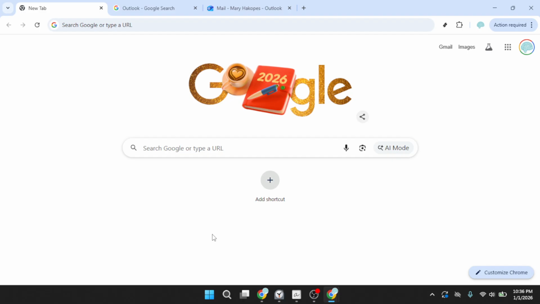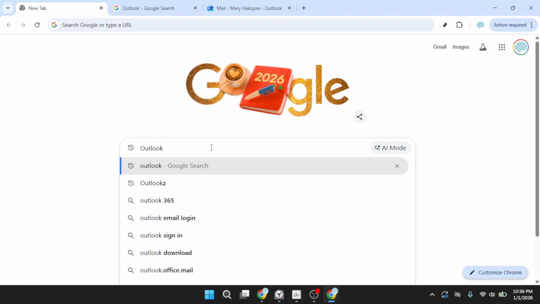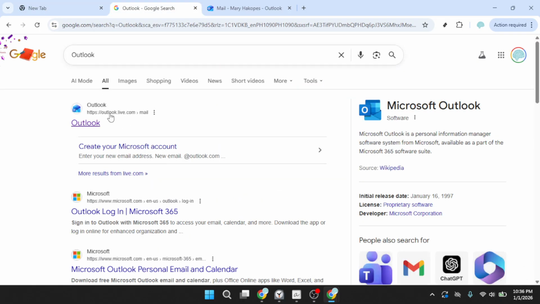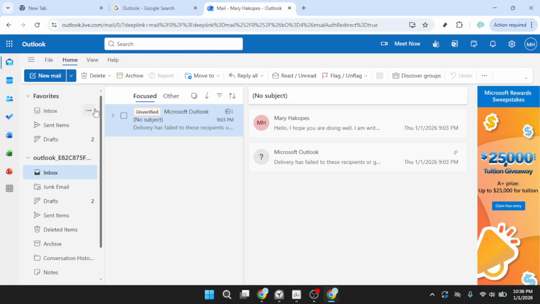Start by opening your web browser and heading to your favorite search page. In the search bar, type Outlook. From the results, click the official Outlook website. If you're prompted to sign in, just use your usual account to continue so you can access your mail settings.